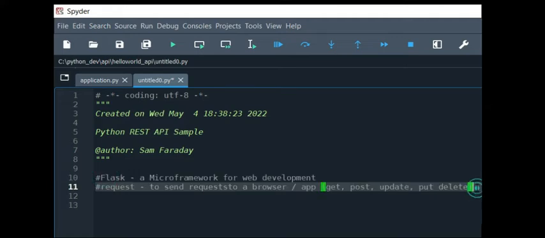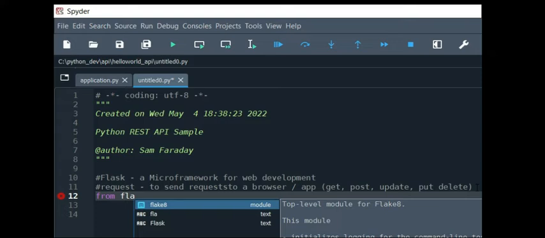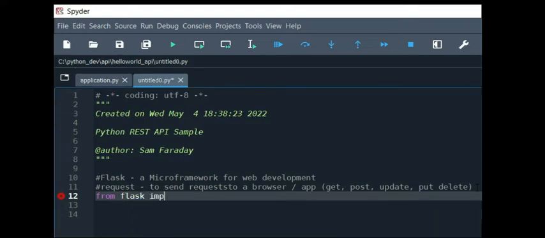Now let us import Flask. Let's say from flask import Flask with capital F.